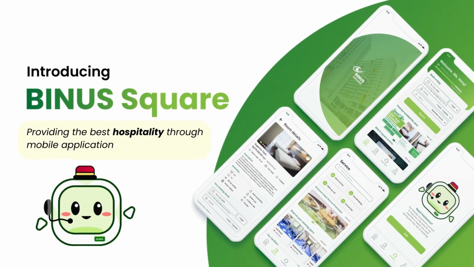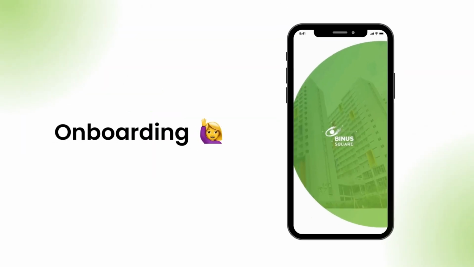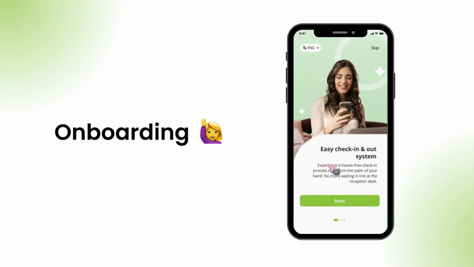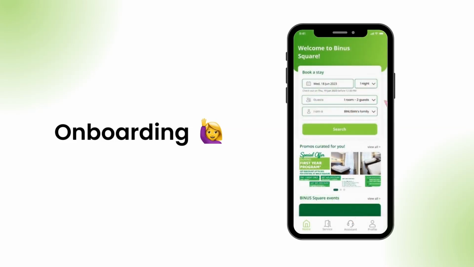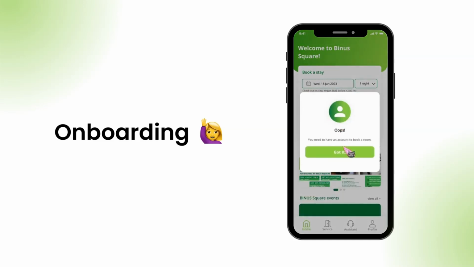Introducing the Square mobile application. First-time users of the app will be shown a splash screen and onboarding page which contains descriptions of some of the application's features. If the user wants to navigate the app without signing in, they may choose to continue as guest, but in order to reserve a room, the user must sign in.